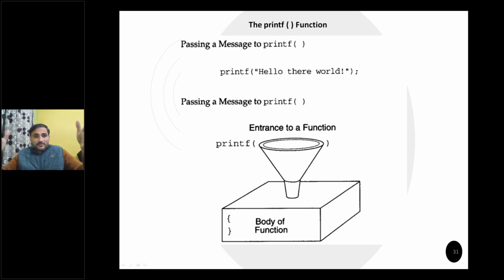The items that are passed to a function through the parentheses are called arguments of the function. So what are the arguments here to the printf function? Hello there world. So technically we say that in this printf function we have passed some argument, right?